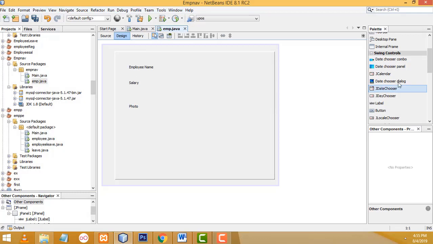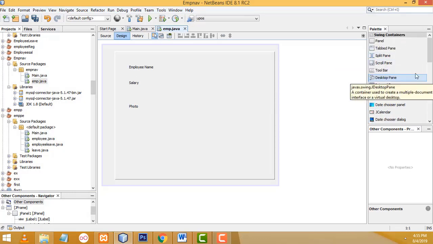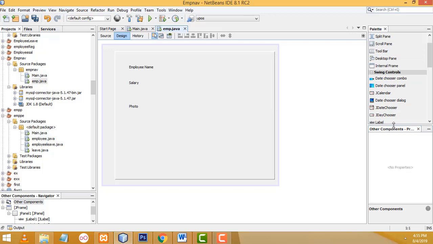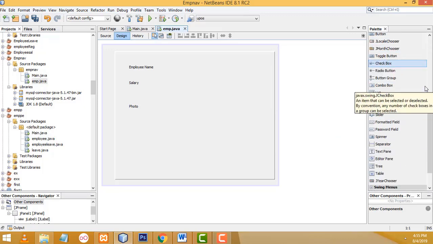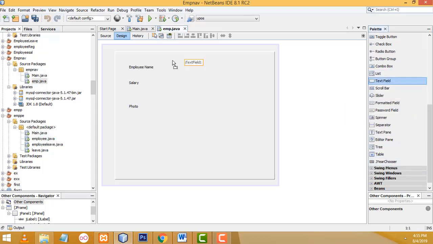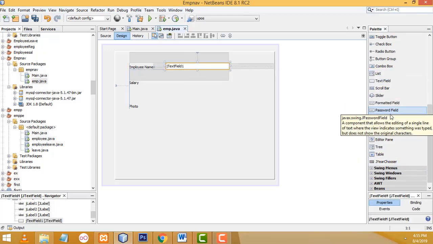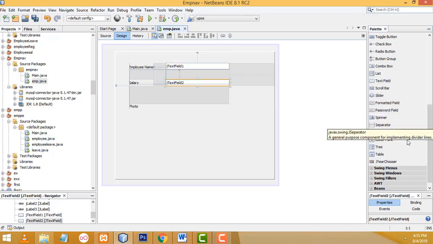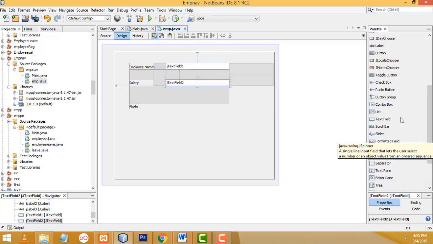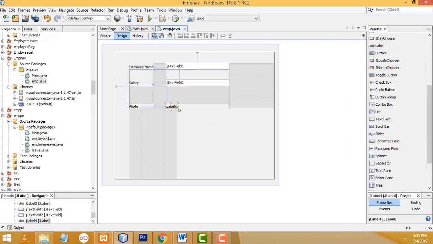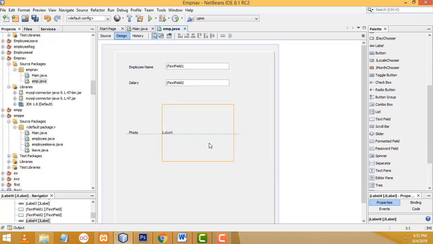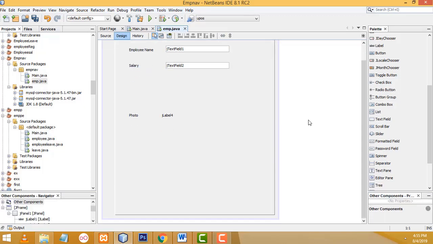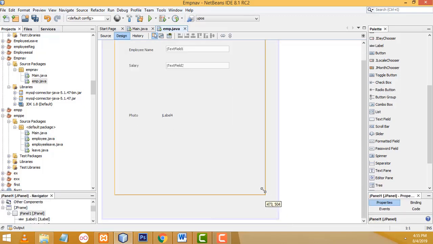Right. After that I have to drag the fields. So here go to the palette, drag the first one, the text field. We have to drag from the palette here this one, and a second text field for the salary. So here we need the label for the photo, right? So this one should be the label, so drag a label here. We have to size it like this, right? Perfect. Right. Now here let's manage them.